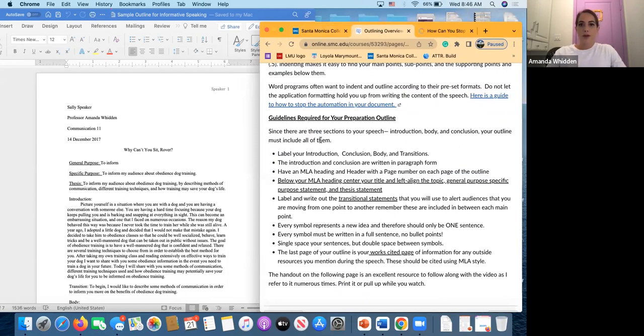All right, I want to go through really quickly here this guidelines required for your preparation outline. And like I said, I will be going over all of this in detail, but I want to give you this side-by-side example. And now you can see both sides, y'all?